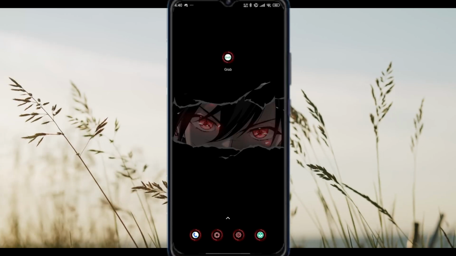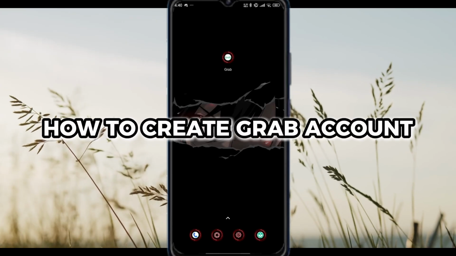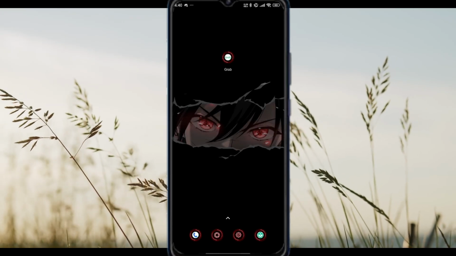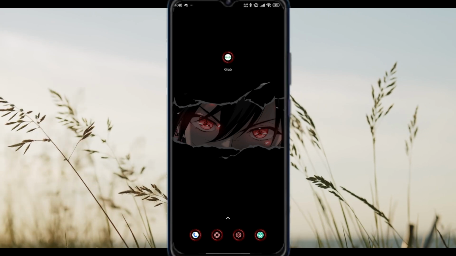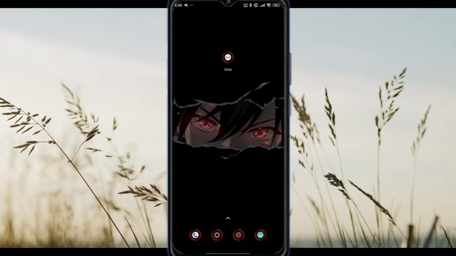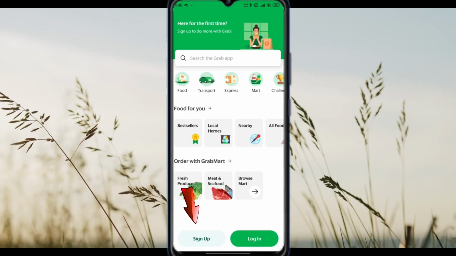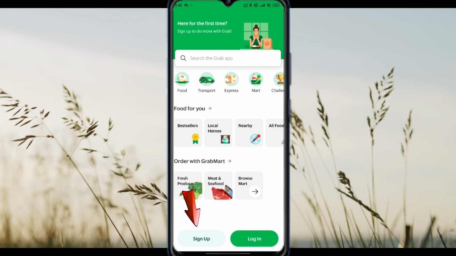How to create an account in the Grab app. Ready to book rides or order food with Grab? Let's get you signed up in just a few taps. First, open the Grab app on your phone. Now on the home screen, tap sign up.